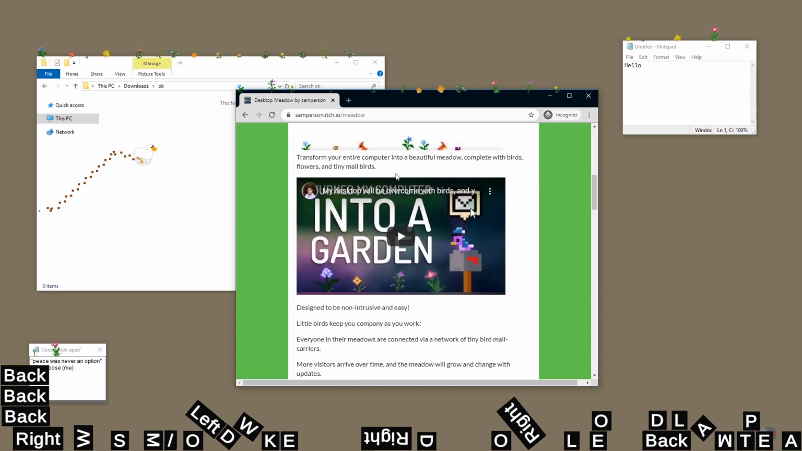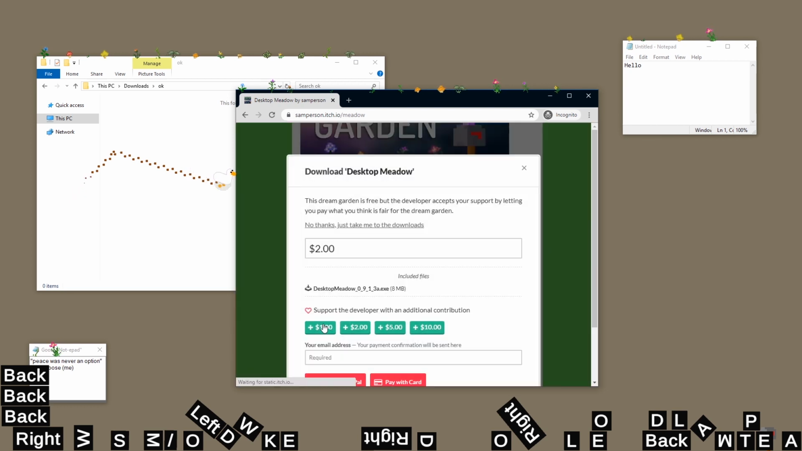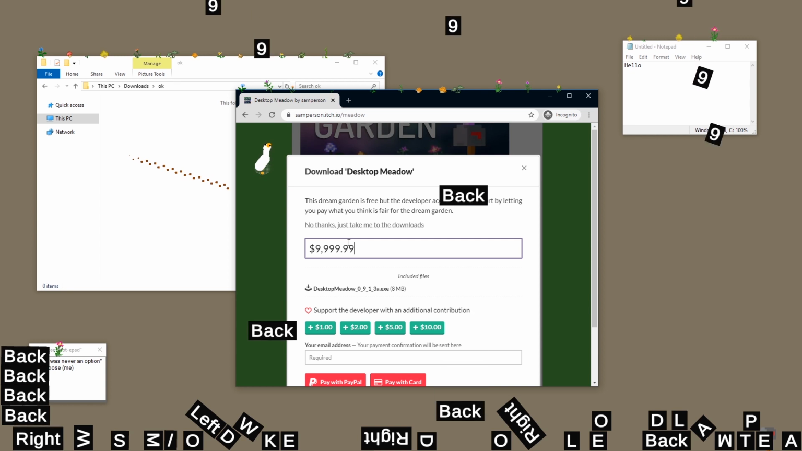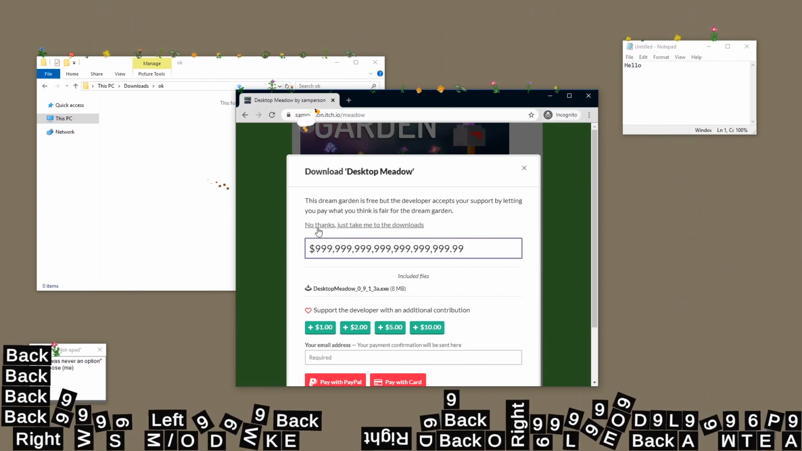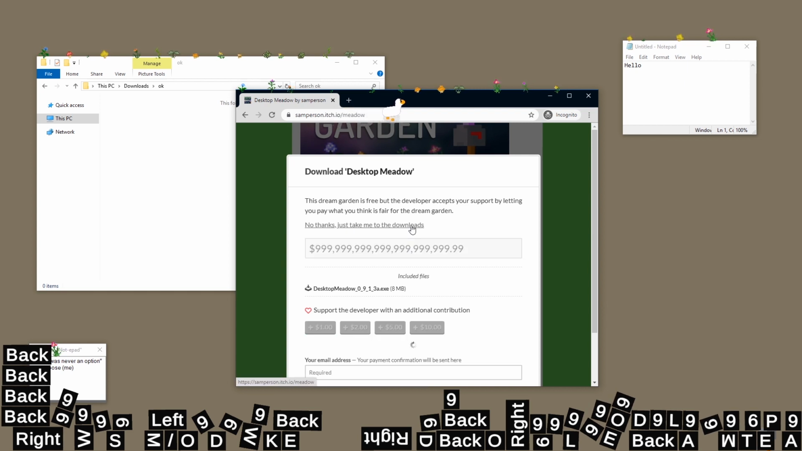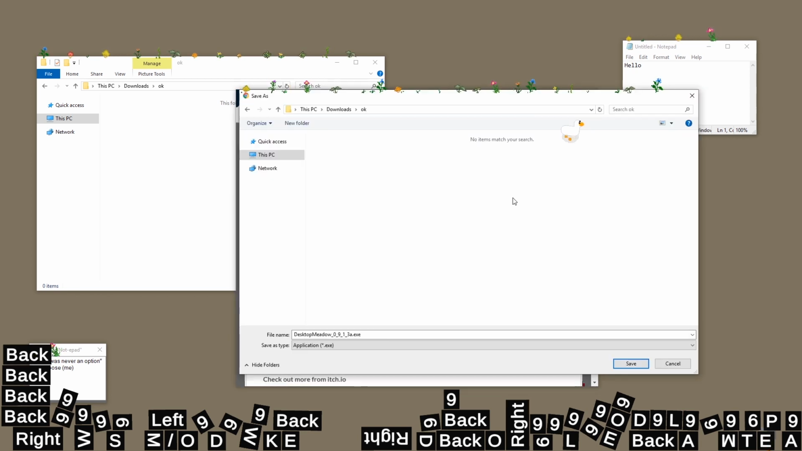Here you can download this thing by pressing download now. And then you can give the person who made this a lot of money, if you have so much money. Or you can press no thank you, just take me to the downloads please. So kind of you. And here you can press download. You might have to pick a folder, so pick it wisely so you can find it again and press save.